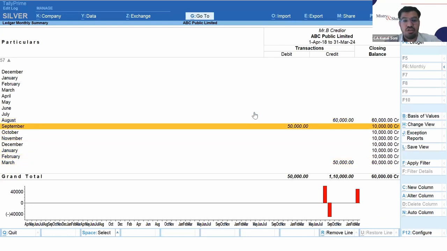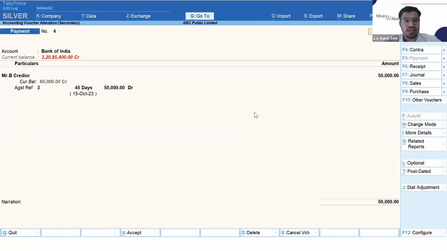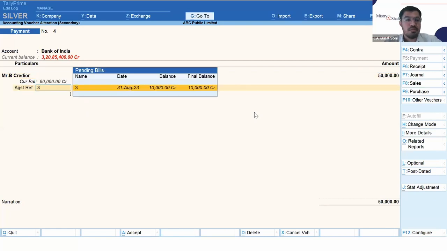Similarly, when you make any of the payments, so now say, let's say we made this payment. So again, it is mandatory that we make the payment. See, now this pending bills list would be auto populated. Now see, that was an invoice amount of 60,000. We have already paid 50,000. So it is even displaying here that the balance 10,000 is yet payable.